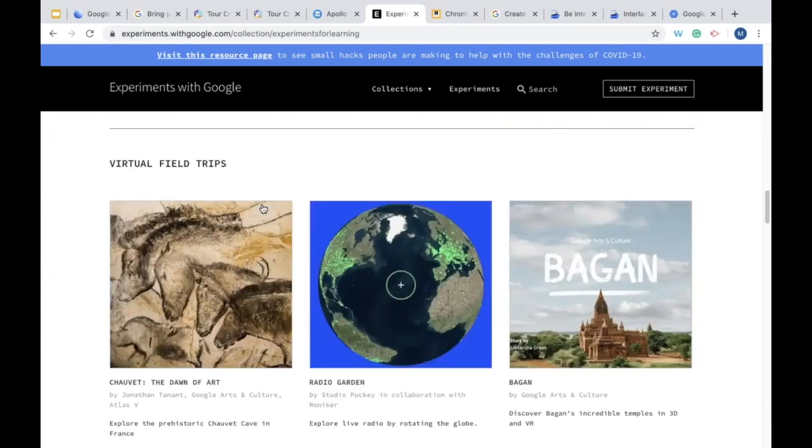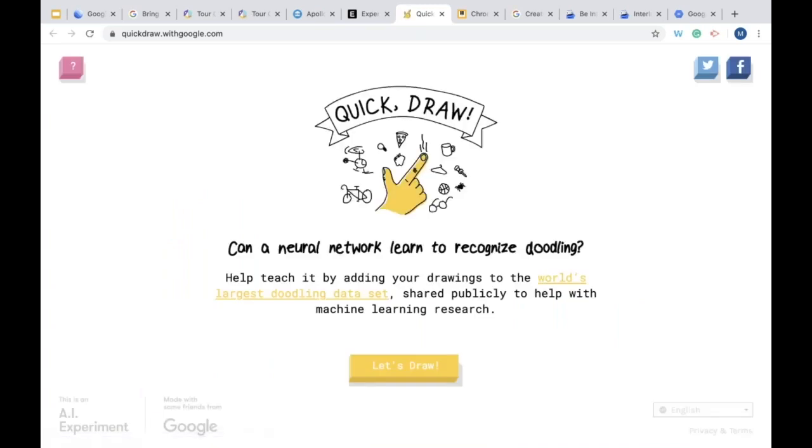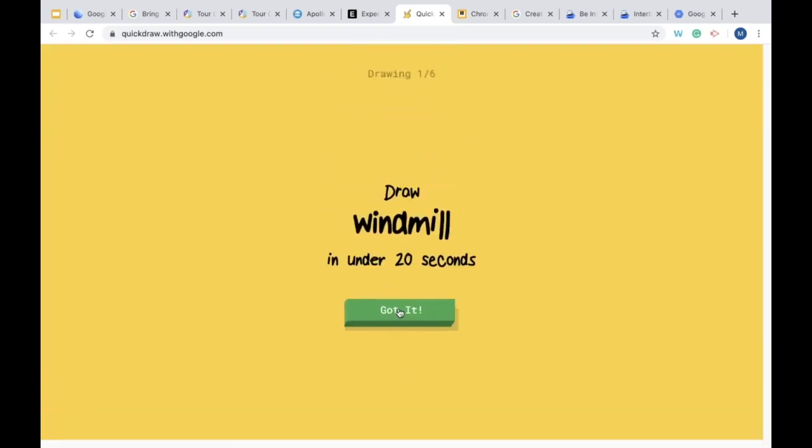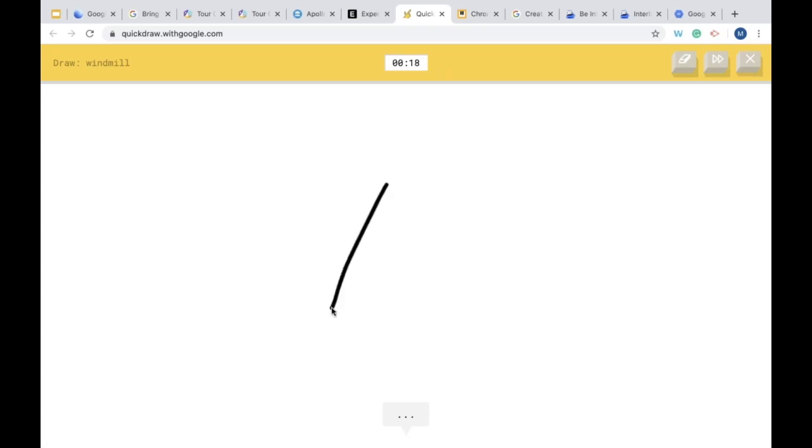Down here we have a little artificial intelligence experiment, which I love. It's using neural networks to recognize doodles. It's using machine learning and artificial intelligence to discover what a drawing is. It's going to ask you to draw something, and then the system's going to guess. So can you draw a windmill? Okay, I'll draw a windmill. Let's give it a go.